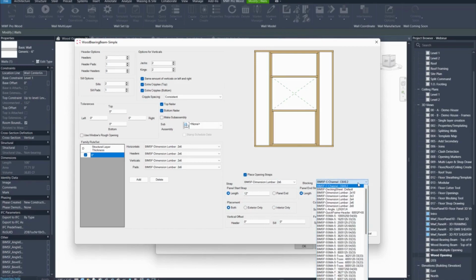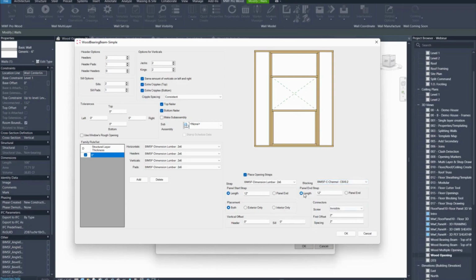Same for your blocking. You can choose a different family for your blocking. Again, panel length strap would be any desired length or at the end of the panel. And you also have the option to add connectors, as you can see here. And you can also determine if you wish to see the screws or not. You can determine your first offset alongside with the spacing for screws. And that basically concludes all of the settings that we will find under the generic wood opening markers.